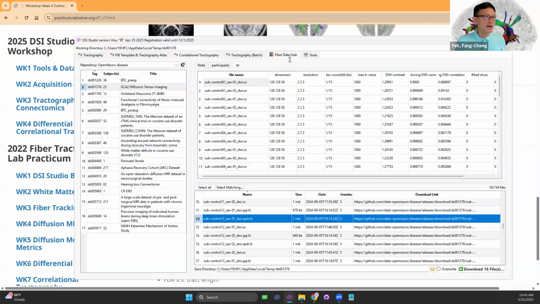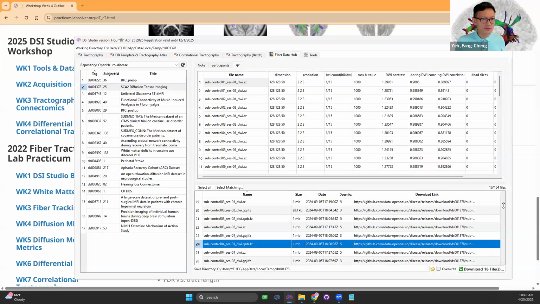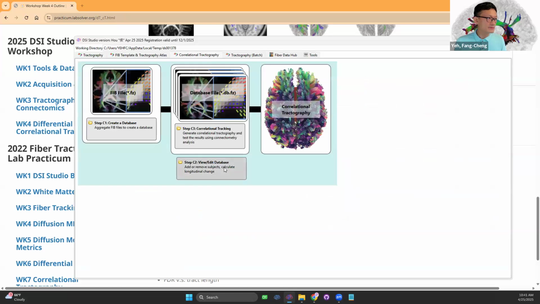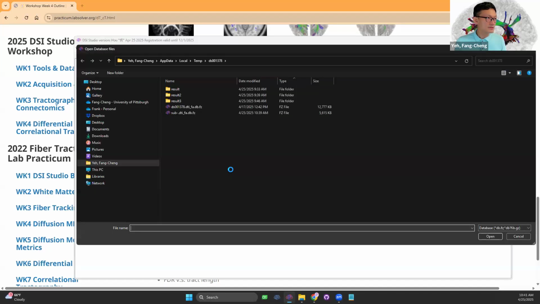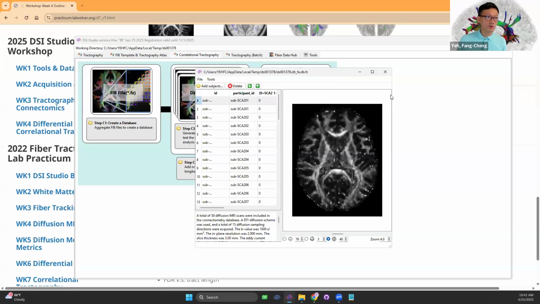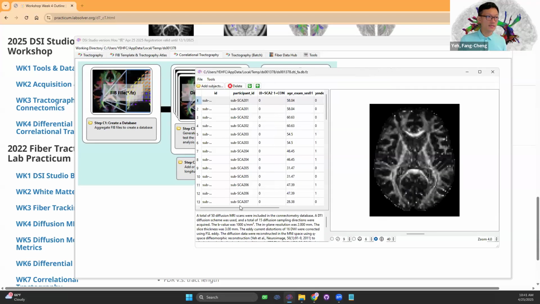And the Fiber Data Hub makes things much easier. For most of the studies, I create a connectivity database ending with db.fz. So you just download this one. You can download this file and then check it here. If you download the one from the Fiber Data Hub, you will notice something different: the demographics are also stored within.